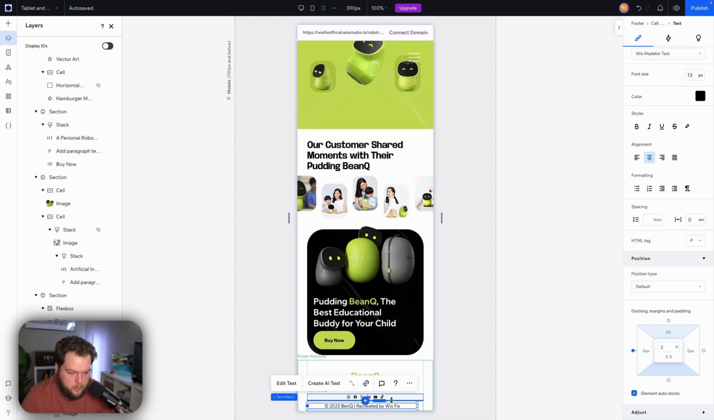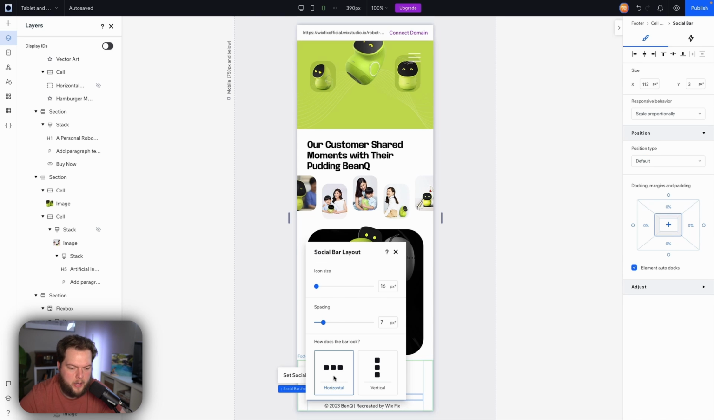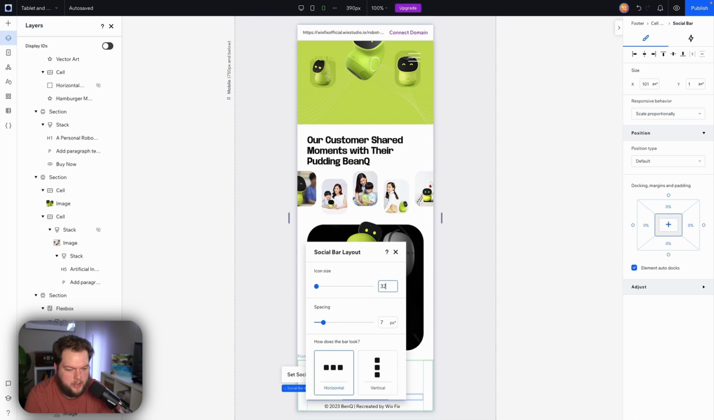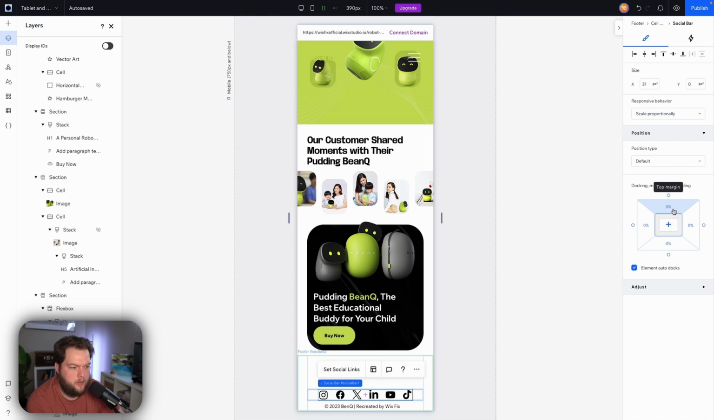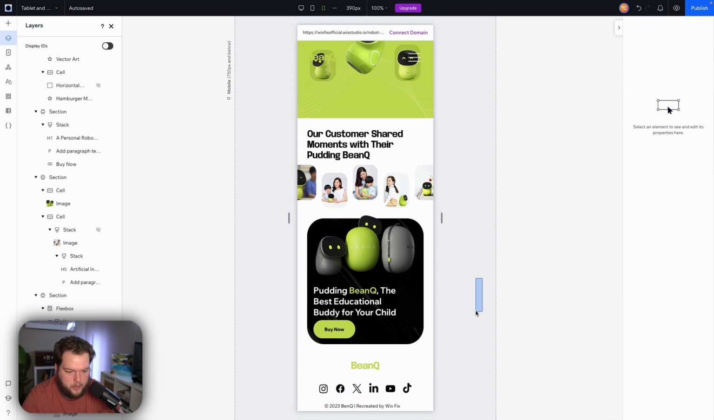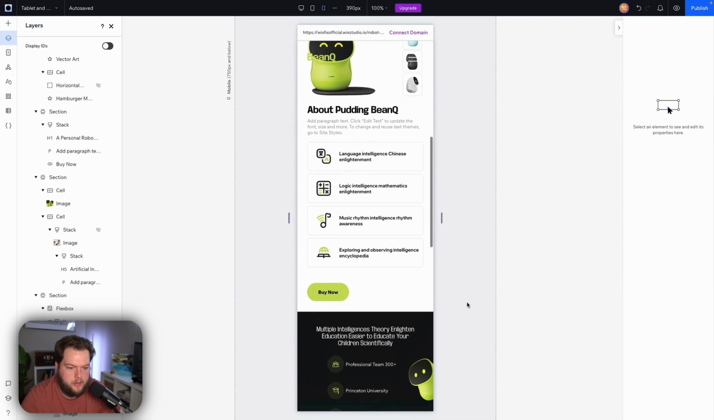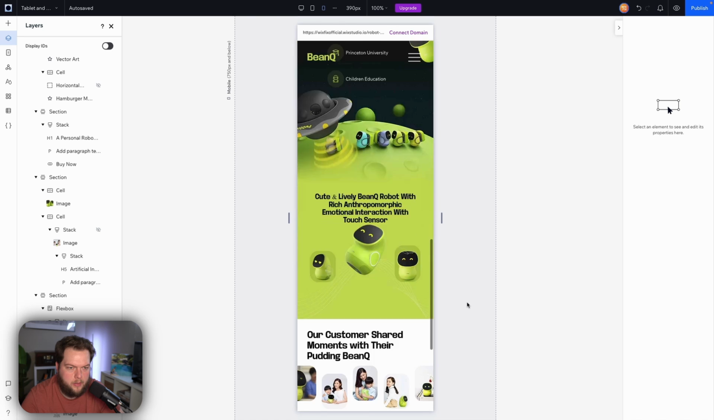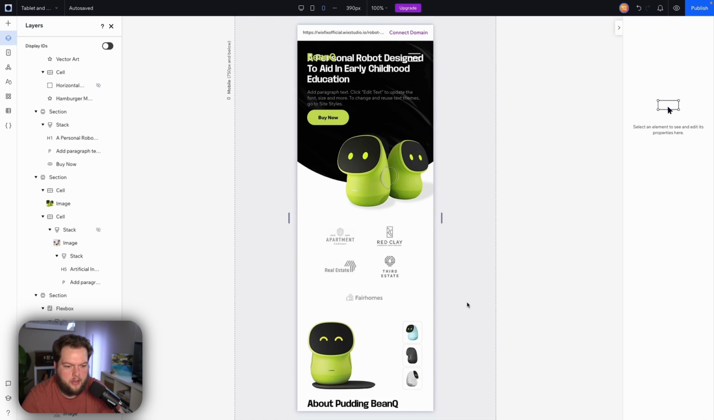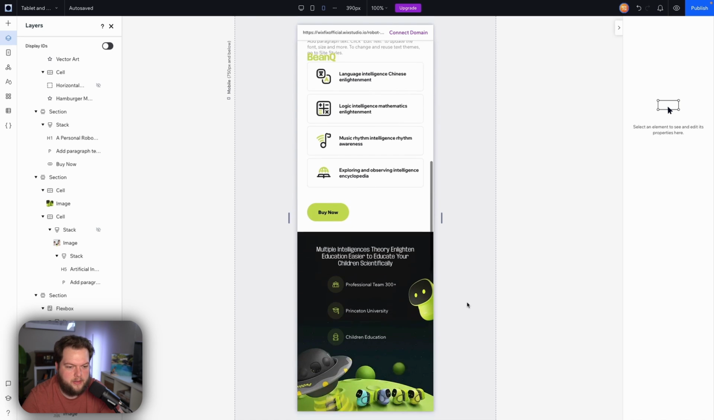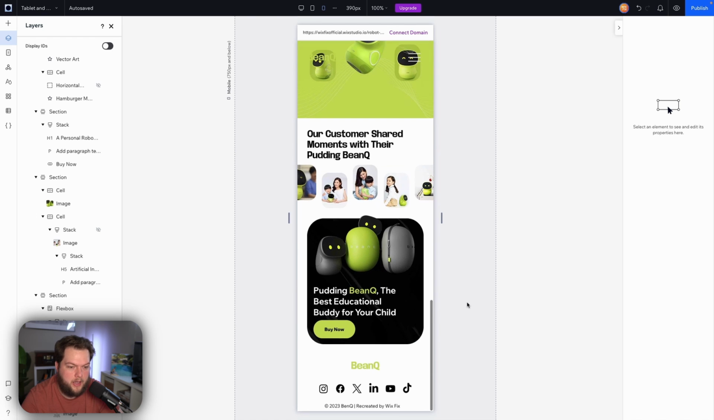And then for the social bar, let's go back into it and we'll raise the size to like 32 pixels with like a 16 pixel spacing. And then we'll also add 5% to the bottom spacing. Okay. So now we are basically done designing the B&Q website on tablet and mobile.